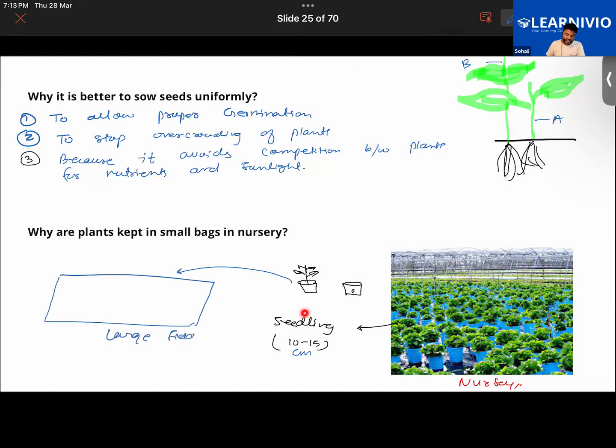So here you are actually transplanting the seeds on the mainland. You're transferring the seed into the mainland. But how? It cannot be done because the plant has already grown. Then how will you shift it into the plant?